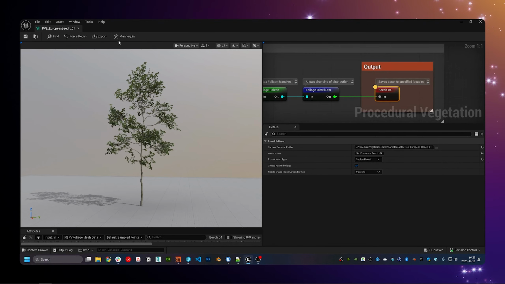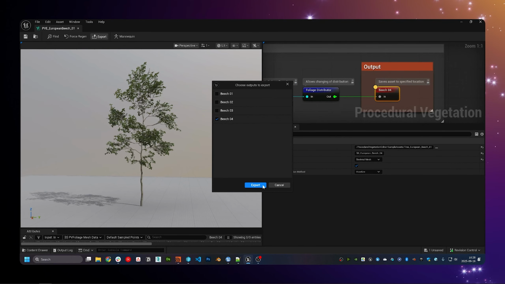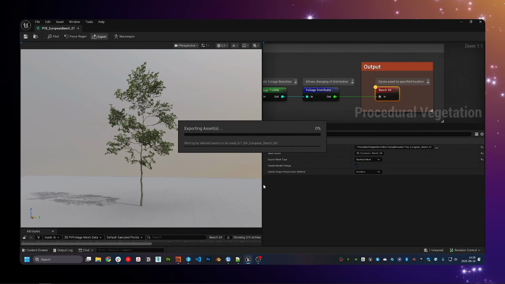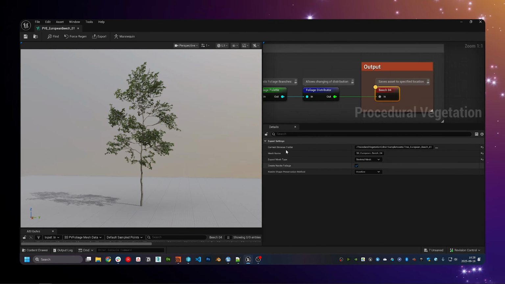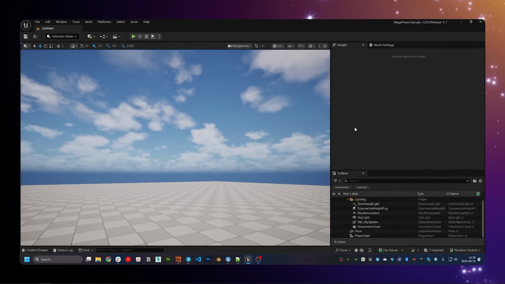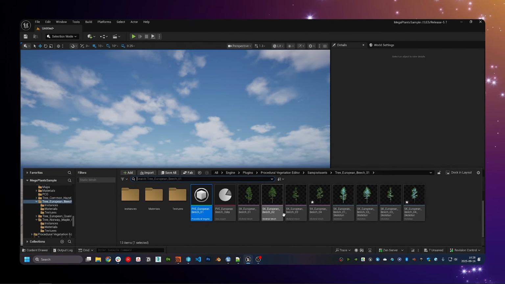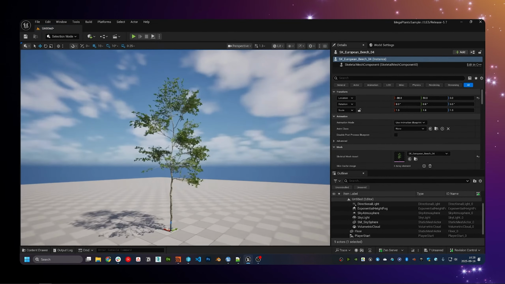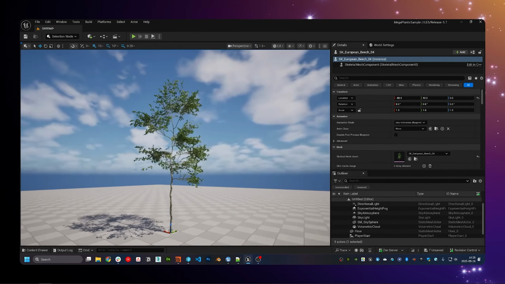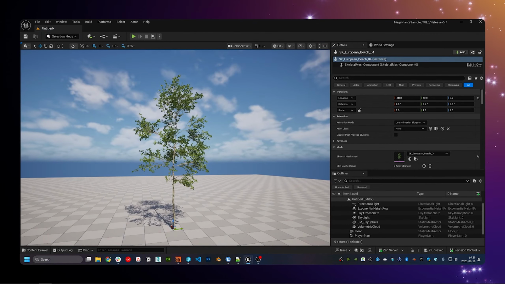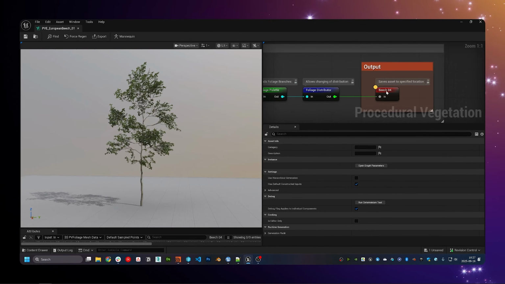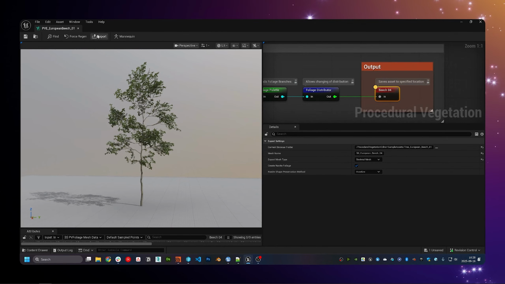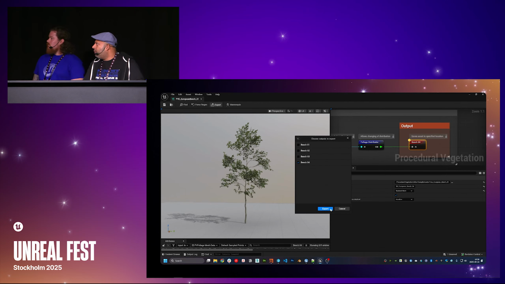So the workflow we're supporting for now is that you configure the plant to your liking, export some variations as assets that you can then add to your level. The output node lets you set the generated asset's details like mesh name, its path, and the shape preservation method to be used. Here we do recommend using the skeletal mesh asset type for now, as that is what will be compatible with dynamic wind.